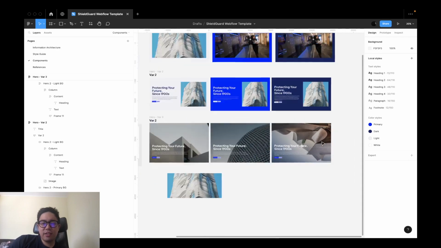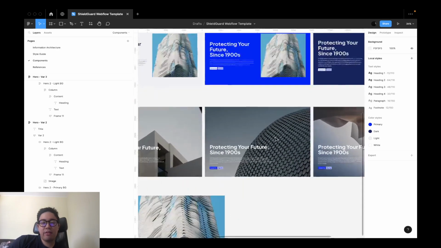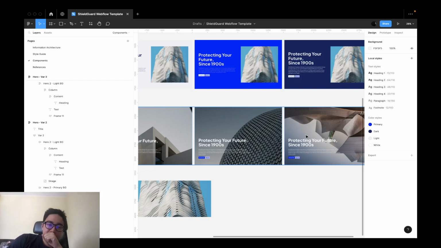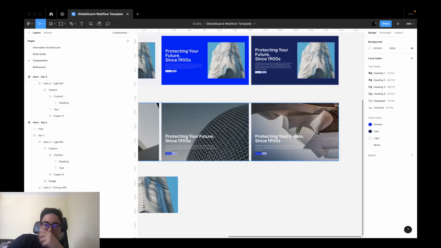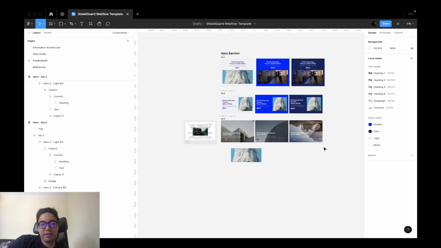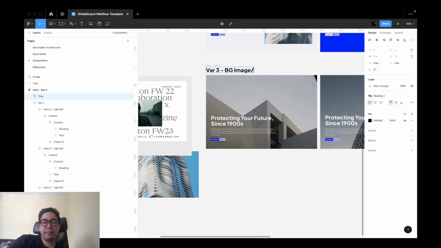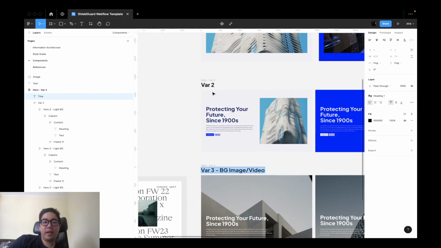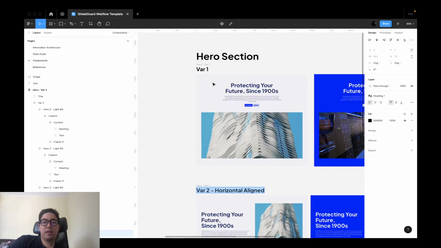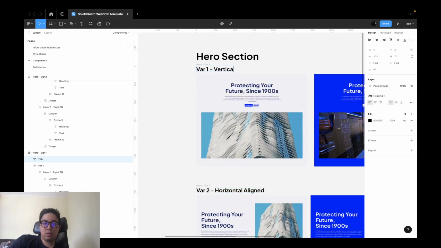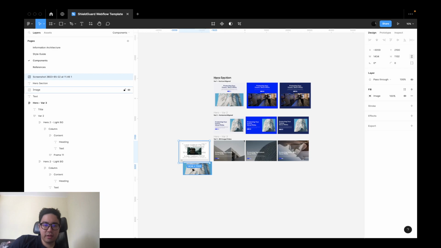Why do I feel like it looks good? Let's just keep it. This looks great, even though it's flipped upside down, but it doesn't matter. Whatever floats the boat. Let's call this a background image or video. Okay, and we can call this a horizontal. Okay, and then let's call this one. Okay, nice. Do we need more?